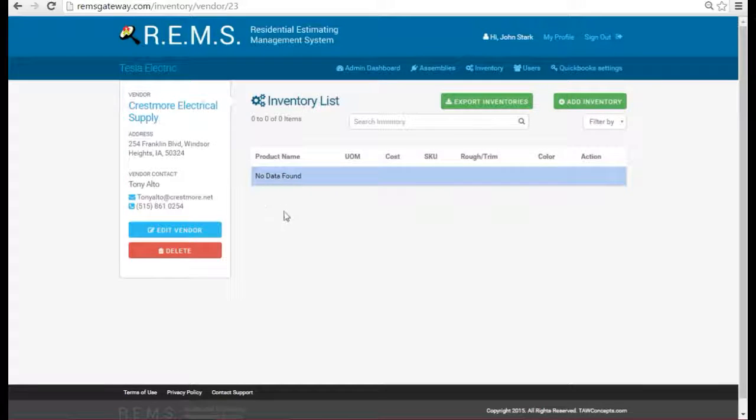Right here we see our inventory list, which right now we don't have any items. Now, what we're going to do is I'm going to show you two different ways to add inventory. The nice thing about REMS is it'll allow you to import a large amount of information at one time. It'll also allow you to export that information back out to your vendors later so that they can keep your pricing current for you, the list that you've already made.